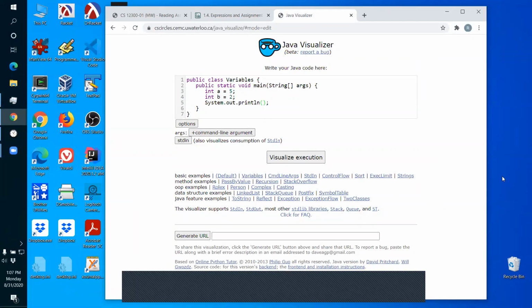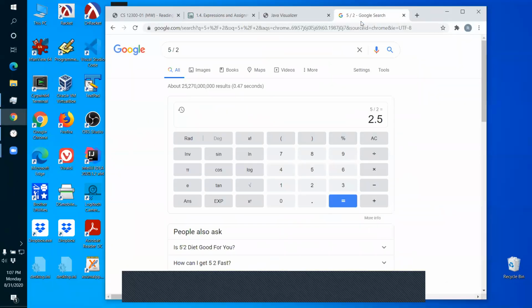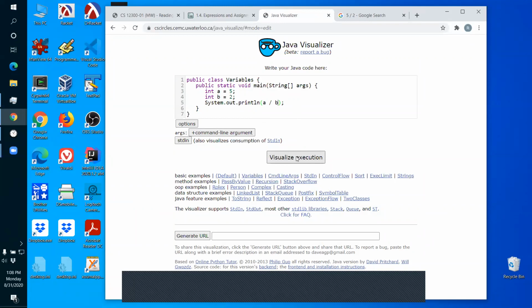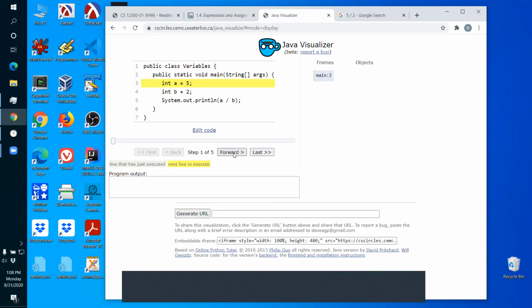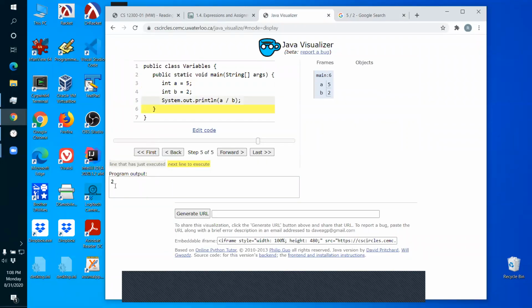I created two variables. What's A divided by B? Turns out that that's not quite so simple. What is 5 divided by 2? Well, even Google can do that for you. If you ask Google 5 divided by 2, you get 2.5. What about Java? What's it going to give us? Step through our program. There's the variable A, which is 5. There's the variable B, which is 2. Print out the answer is 2, not 2.5. Notice that we didn't get the same thing Google got. 5 divided by 2 is 2.5, but Java said it's 2.